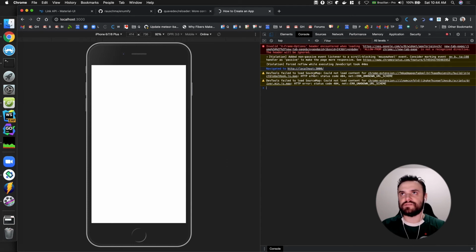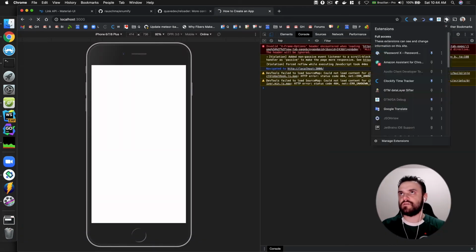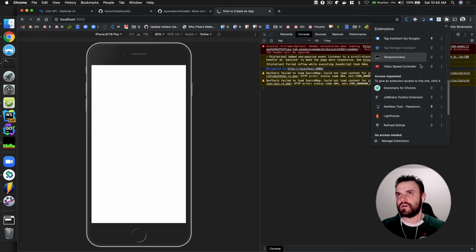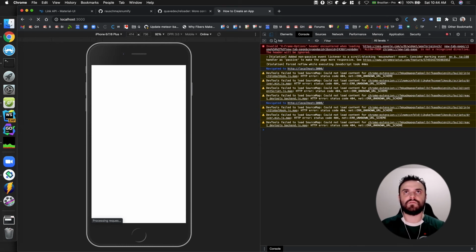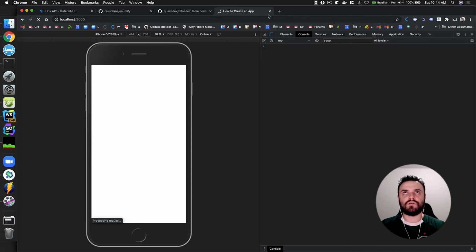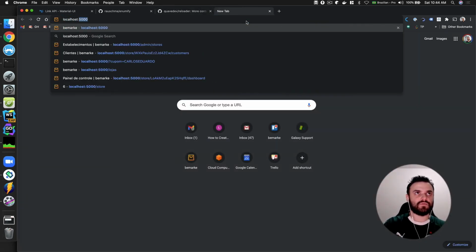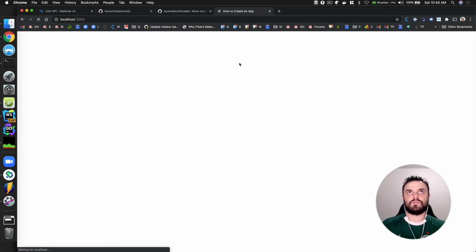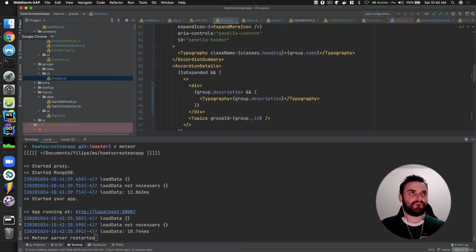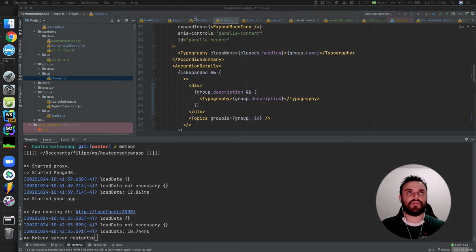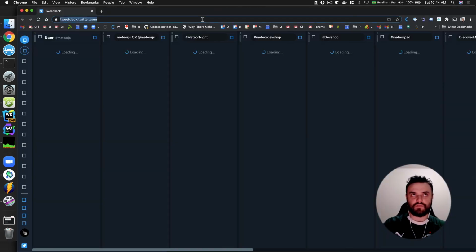DevTools failed to load source map. Maybe this extension that I'm using to click is breaking everything. That's an option, but it never happened before. This is the extension, I believe. Let me remove this extension. It's freezing my tabs all the time. Maybe it was the extension. It's still freezing. Let me close and open my Chrome again. That was weird. Localhost.